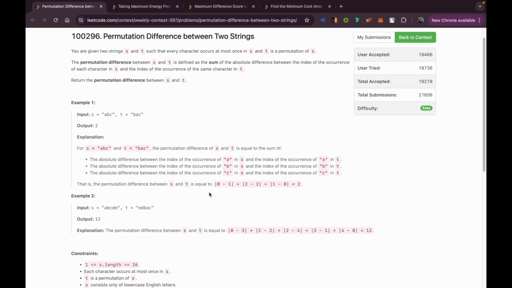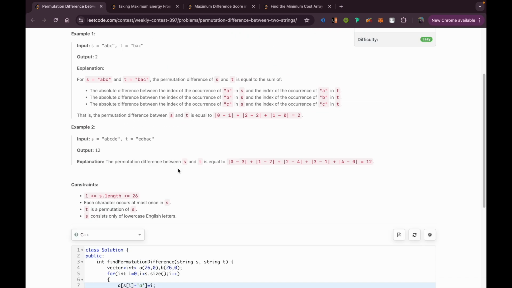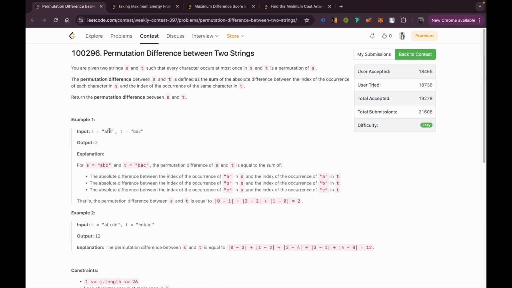If you can check out this theory I just told you on the test cases also, you will say, yeah, that's working definitely. Let's say for A, B, C and B, A, C, they have given you a very nice explanation that if you take A in S, that's the 0 position, A in T, that's the 1 position, so absolute difference 1, plus 2 minus 2 plus 1 minus 1, that's the answer 2.